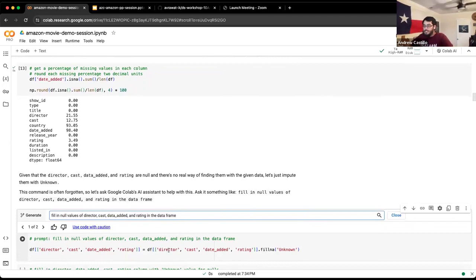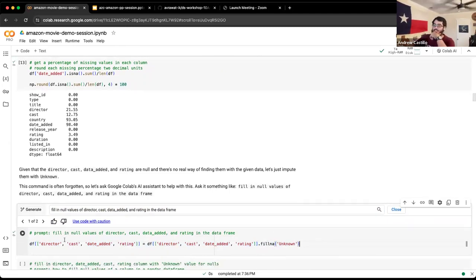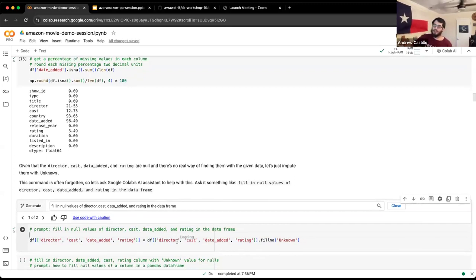You see here how it's giving you some code that you can use to fill in the null values of these particular features. Again, this isn't the only way to do it, but it is a way to do it if you choose. So in this case, we're going to let director, cast, date added, and rating essentially be the same thing, and then we're going to use the dot fillna method with unknown. So that's pretty neat, right? We can use Google's AI in Colab to write code for us, which is pretty neat if you need to do something that can be a little bit time consuming. So something to keep in mind there.